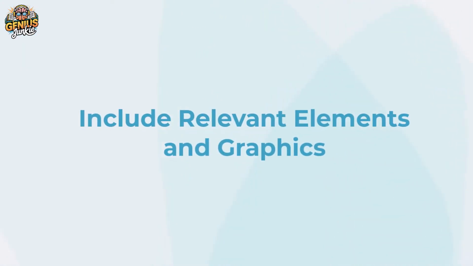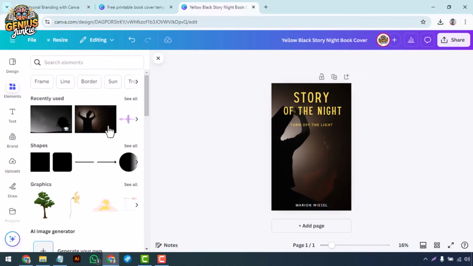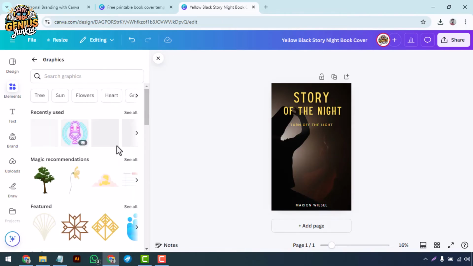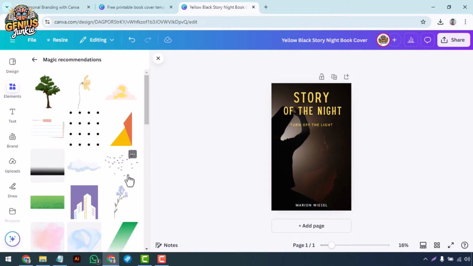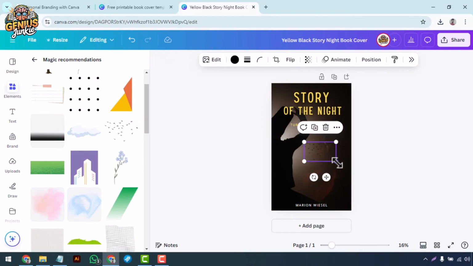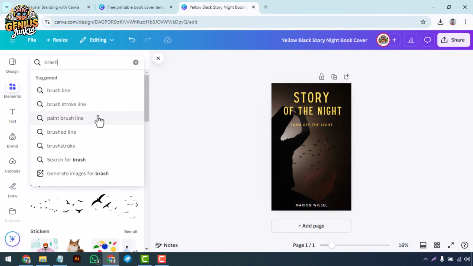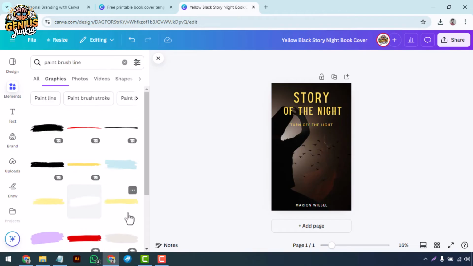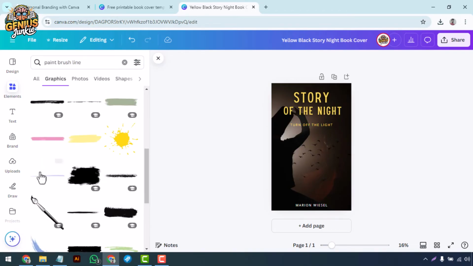Include relevant elements and graphics. To make your cover more engaging, add elements like icons, shapes, or illustrations. You can find these under the Elements tab. Choose graphics that align with your book's theme, a feather for a poetry book, or a magnifying glass for a detective novel.